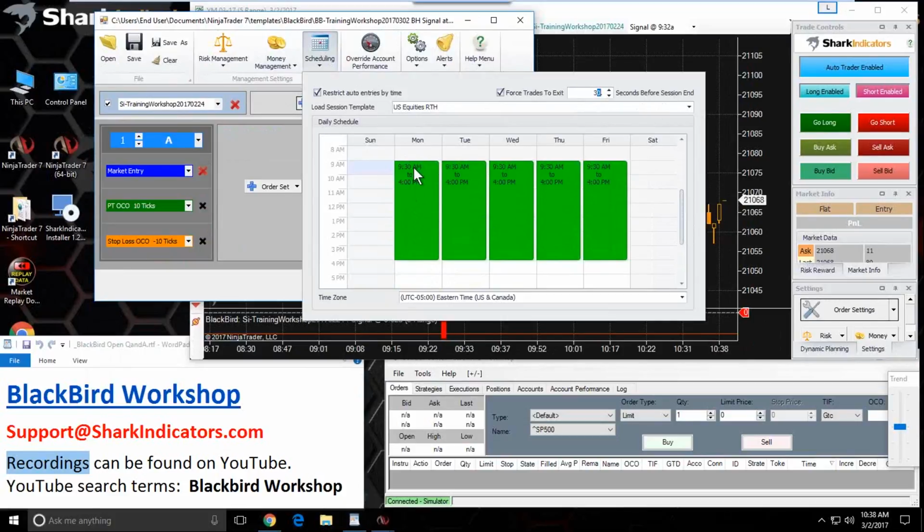So if we look at our session times here, they all end at 4 p.m. That's when the market closes. So BlackBird would force any trades to exit 30 seconds before the session ends. So if the session ends at 4 p.m., then when 3:59 and 30 seconds comes by, BlackBird is going to close out any open trades. So that's one way to do it.